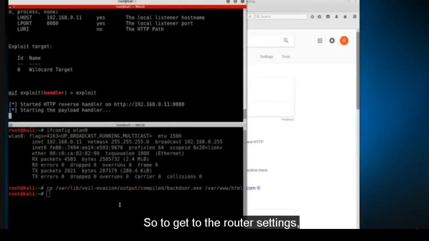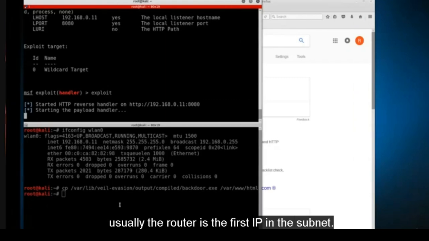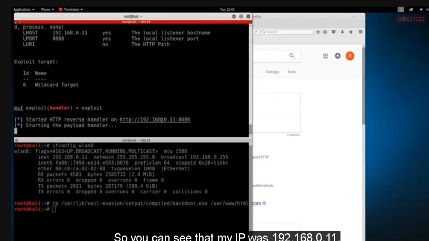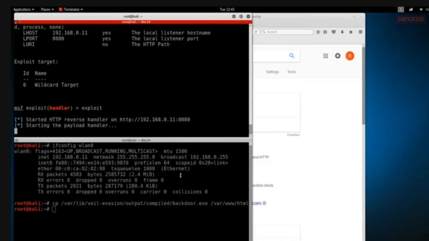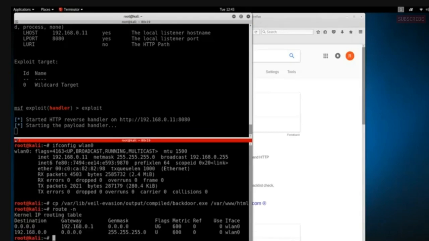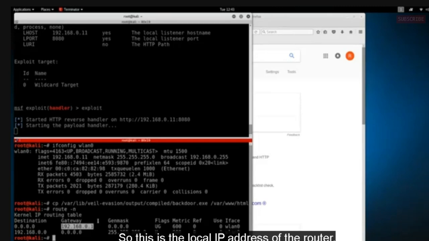To get to the router settings, usually the router is the first IP in the subnet. You can see that my IP was 192.168.0.11, so the router will be 192.168.0.1. Another way to get it is to type in route -n, and that'll show you where the gateway is. As you can see, it's at 192.168.0.1. This is the local IP address of the router.